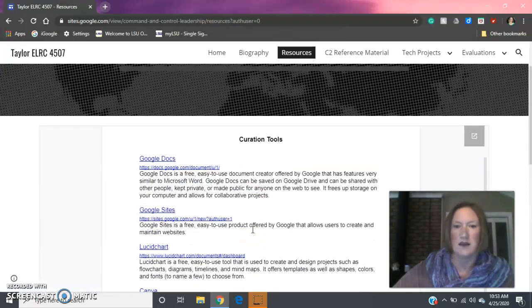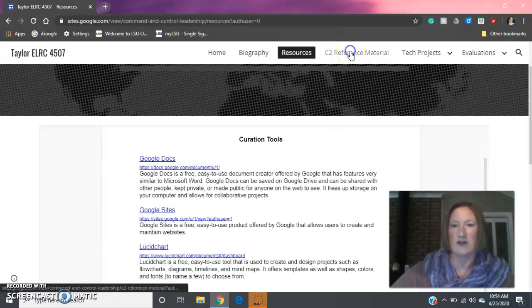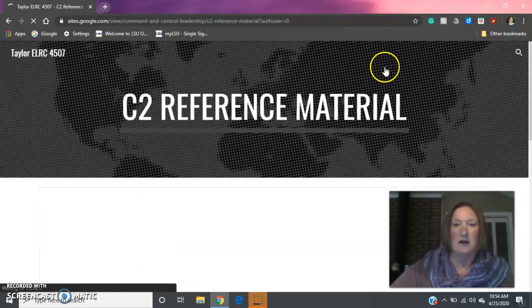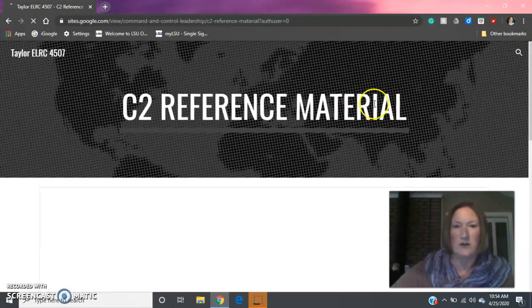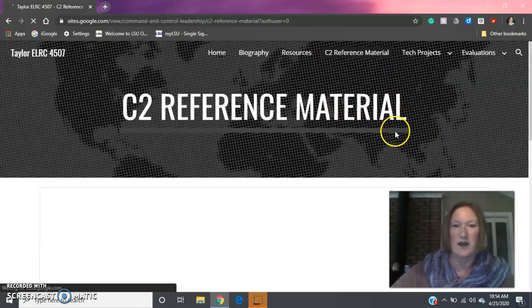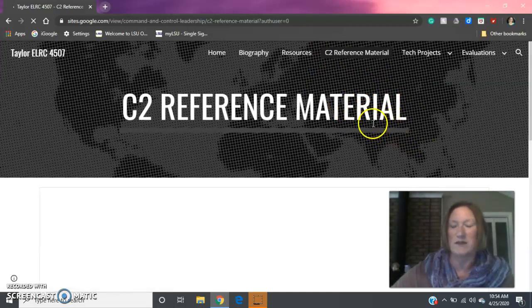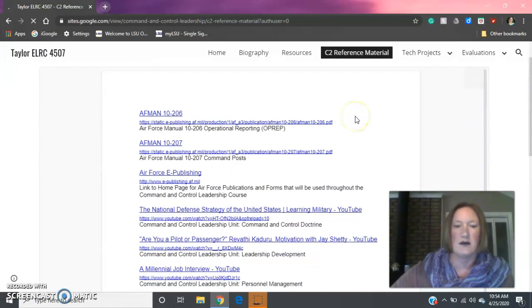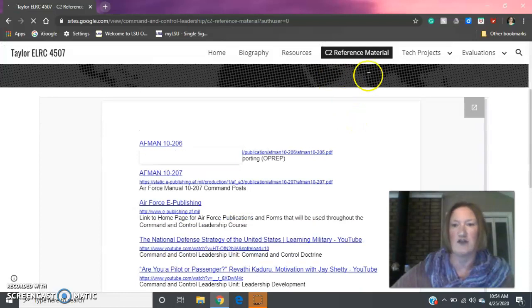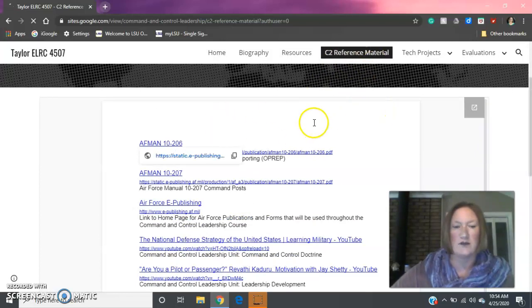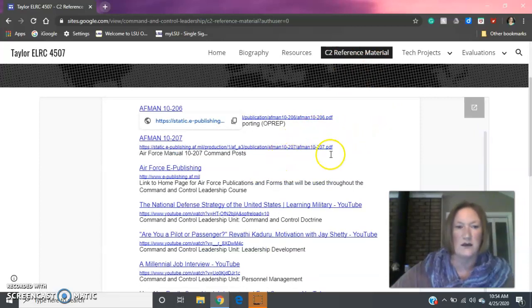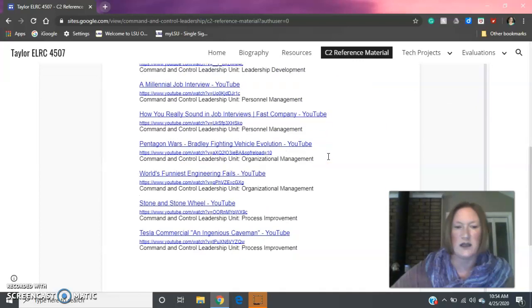Okay, so that is the resources page. The next page was kind of like a teacher's choice. So I named it C2 reference material. And by the way, the previous one was a document that was created from the Digo, as well as this document that's pulling up for my command and control reference material. I used that Digo to create this document and add it to the website.